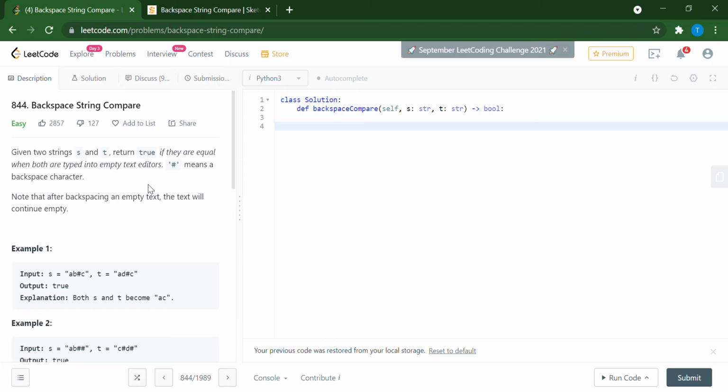Basically they're asking us to imagine typing these strings out on any text editor, and whenever we encounter a hashtag character, we're supposed to press backspace. So in the end, after considering all these hashtags, if these two strings are equal, then we have to return true. Otherwise, we should return false.